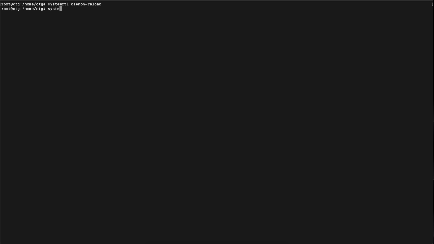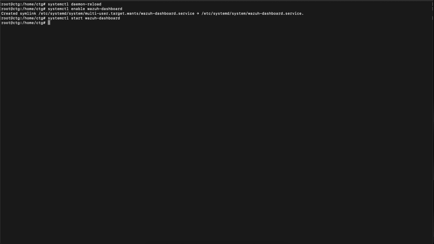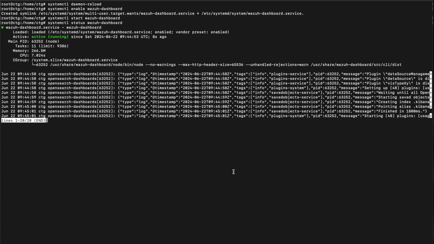Now let's start the service for the Wazuh dashboard. Let's enable the service first, enable wazuh-dashboard. Once this is done, let's start the service. Let's check the status as well, so systemctl status wazuh-dashboard. So we can see the Wazuh dashboard is running successfully.